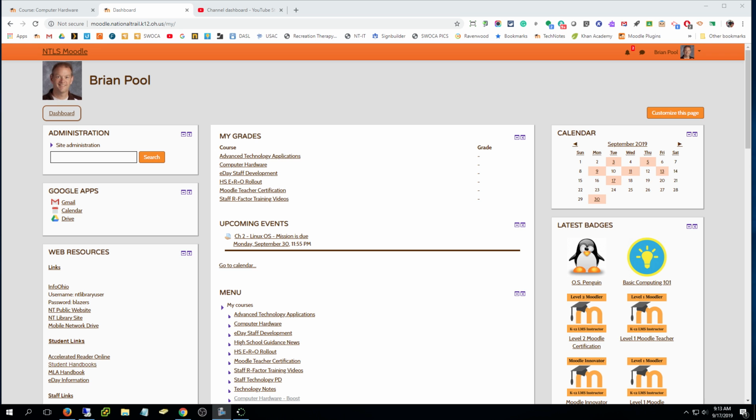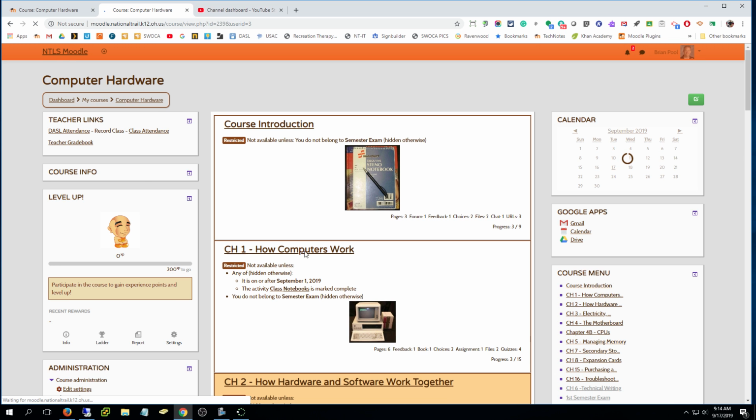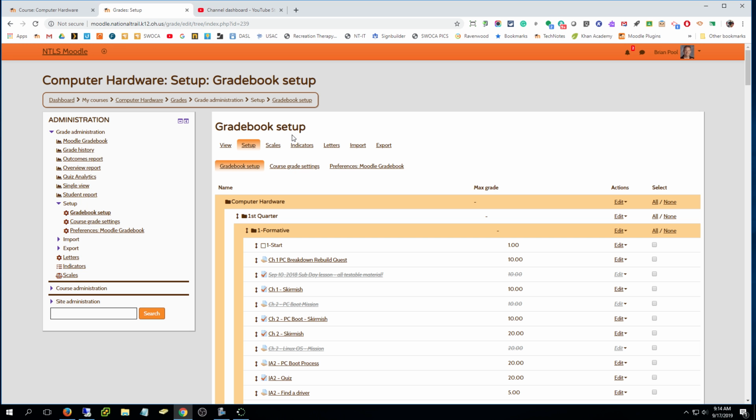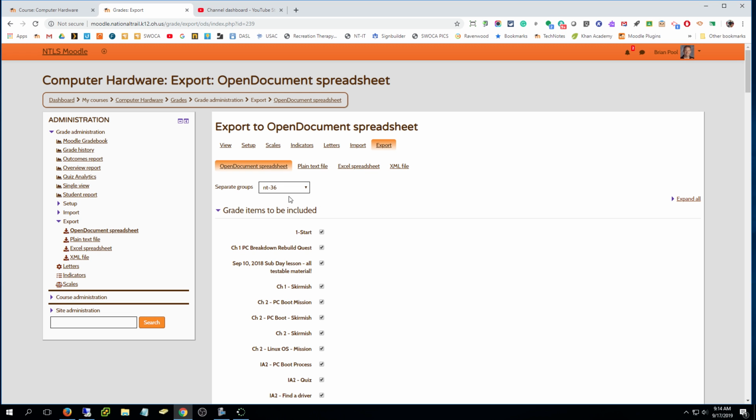So the first thing I want to do is to go into one of my Moodle classes. So I'm going to go into my computer hardware class and then go into the gradebook setup. Now, here in the gradebook, one of the options I have is to export. So I'm going to choose to export one of my class lists.